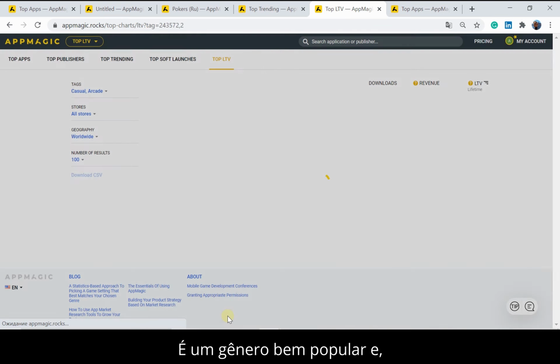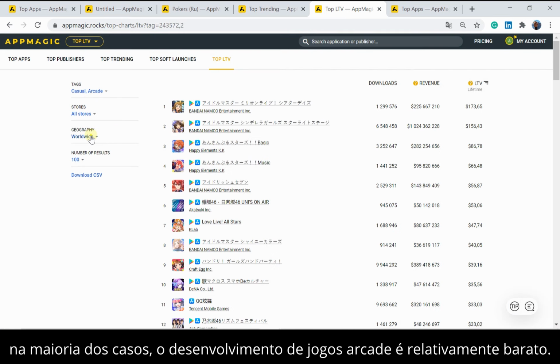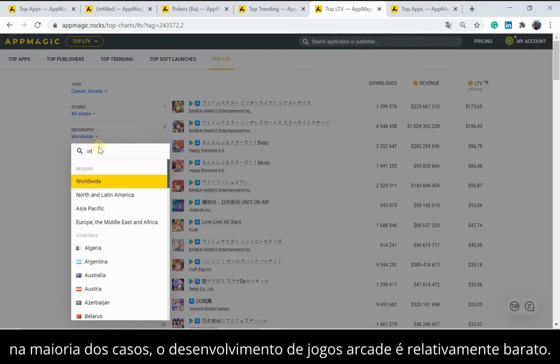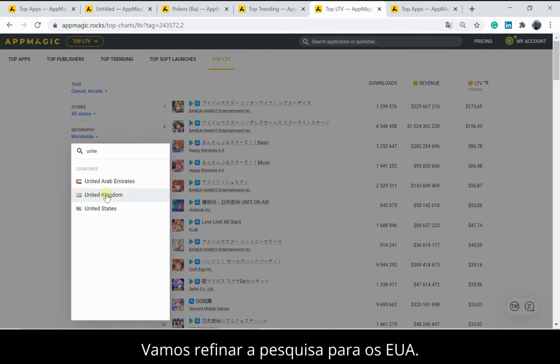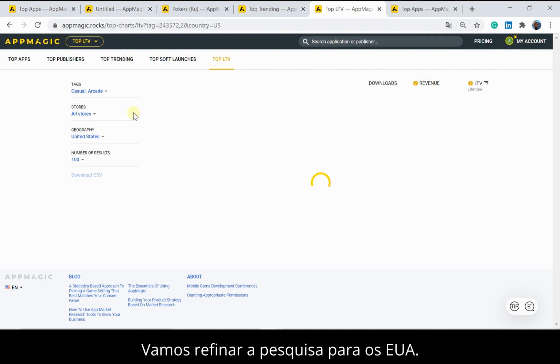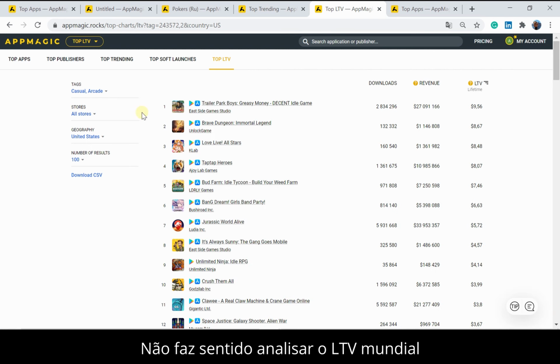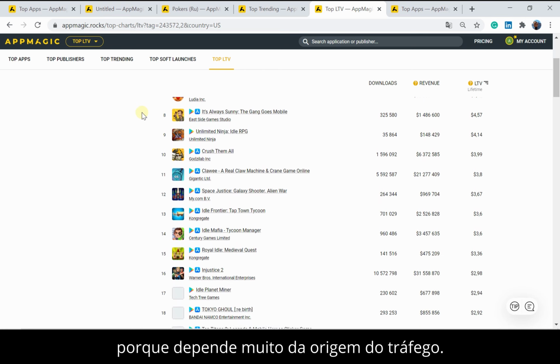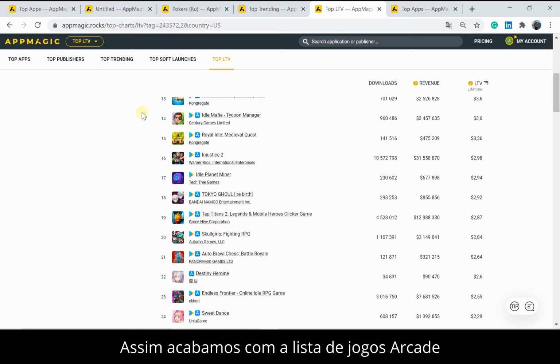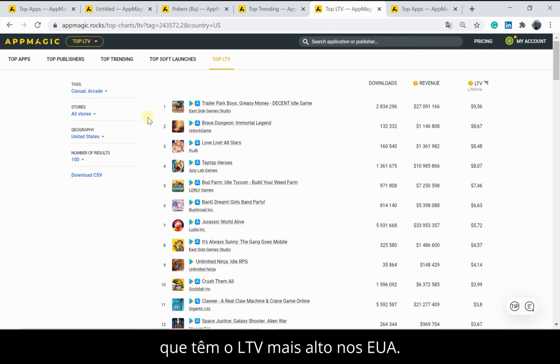It is quite popular genre, and in most cases, arcade games are relatively cheap in development. Let's also narrow things down to the United States. There is no point in analyzing worldwide LTV, as it is highly dependent on the traffic source. Thus, we have ended with a list of arcade games having the highest LTV in the US.